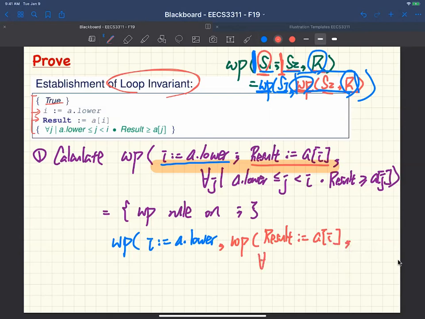For every J such that, just copy verbatim, the lower less than or equal to J, less than I, and then result larger than or equal to AJ, right? So far, we're just unfolding the WP, okay? So now you can see we got rid of sequential composition. So now we can just use assignment rule twice, okay?